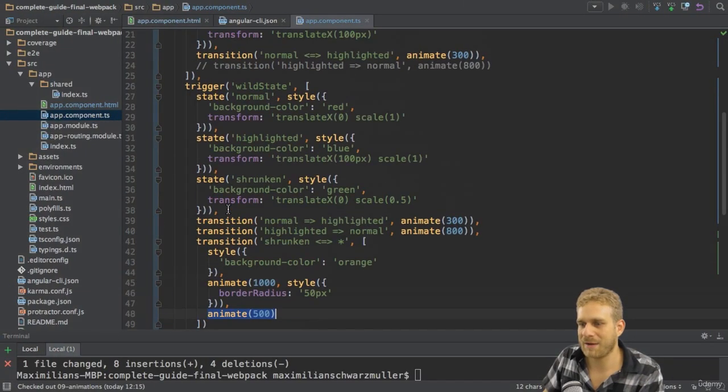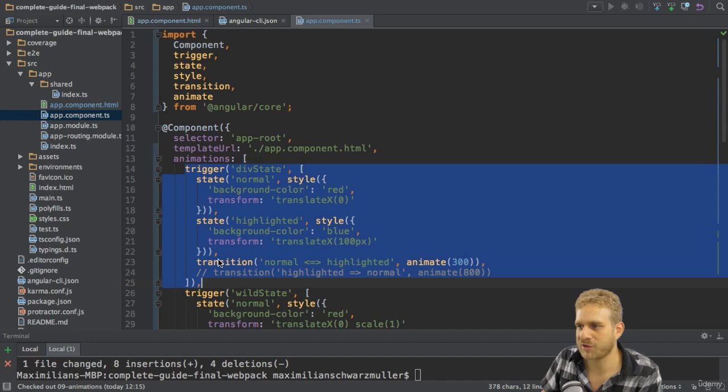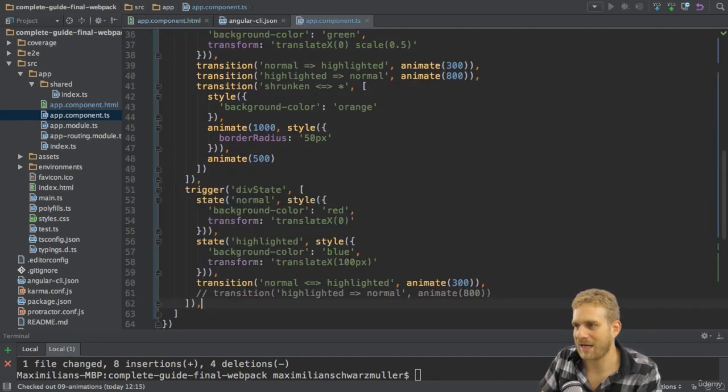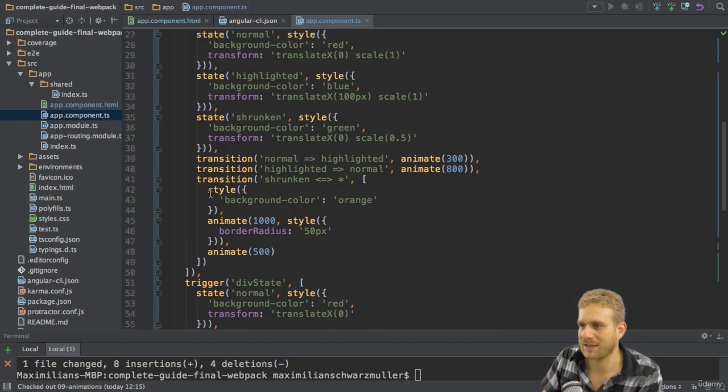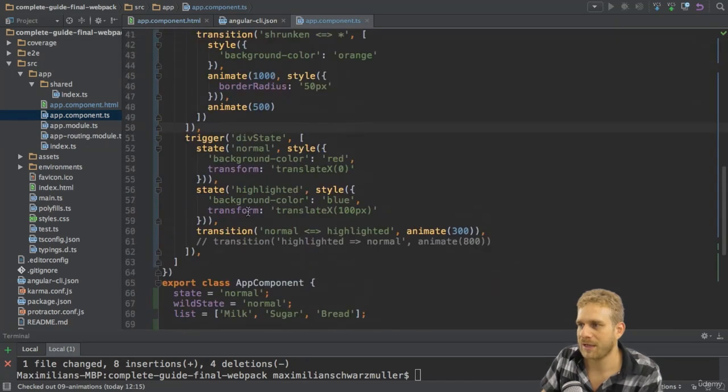Thus far, we only animated the div. Well, now it's time to add a new trigger to our application. So I'll copy the first trigger in this overall animations array here, this one here, and add it. Make sure to pick the right level where you add it. Should be on the same level as the other triggers, of course. Now, I'm going to name this list1.